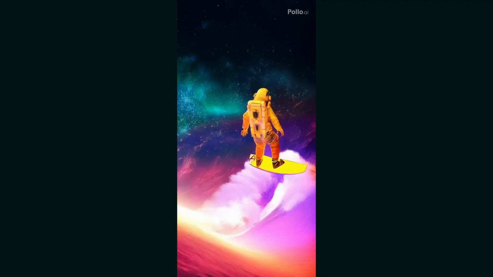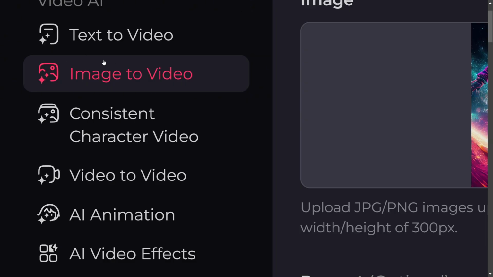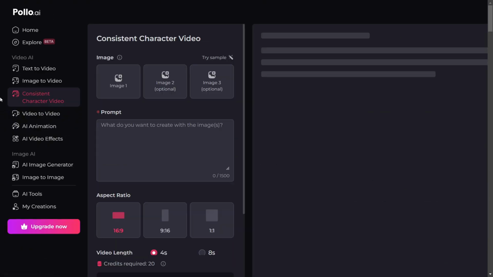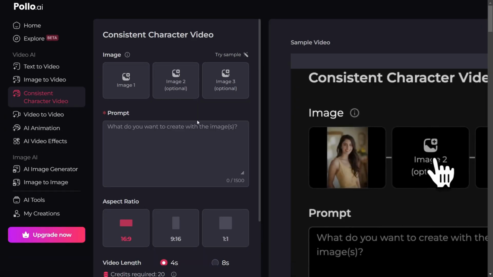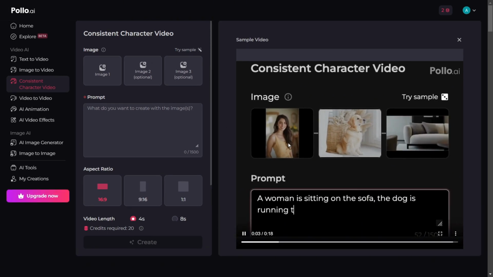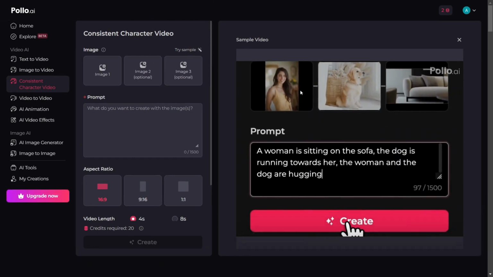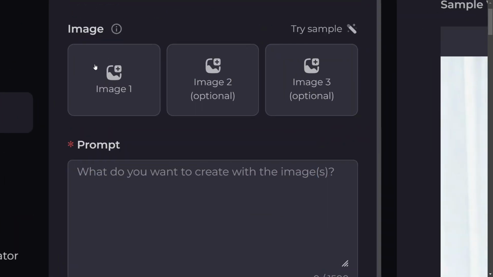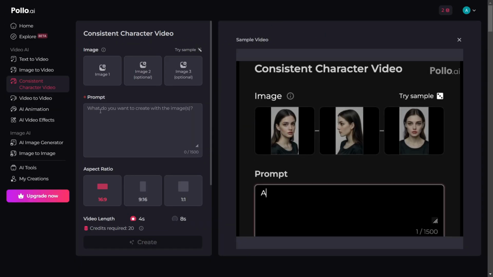Okay, enough talking about text to video and image to video. Let's go to the consistent character video. What is a consistent character video? Let's talk about this. Consistent means something like a woman is sitting on the sofa and the dog is running towards her. It means the video will have these characters: the same sofa, the same dog, the same woman will appear in the video.